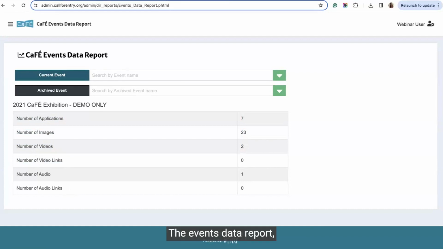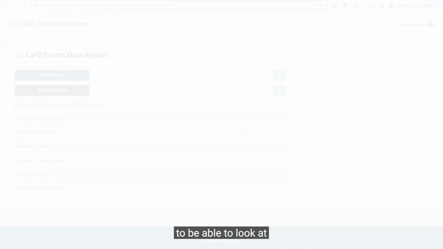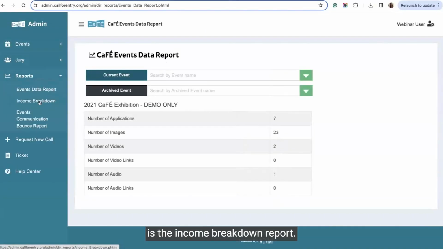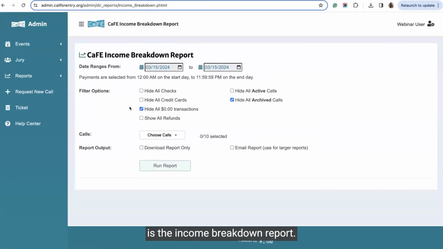So that's the events data report. Those are pretty simple reports to be able to look at. The next one that we'll go over is the income breakdown report.